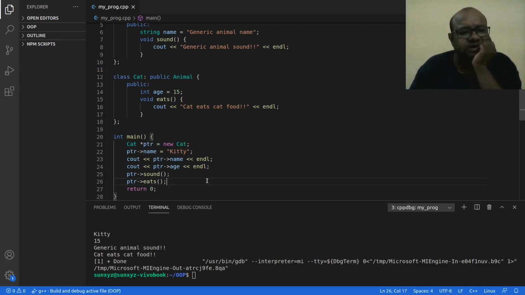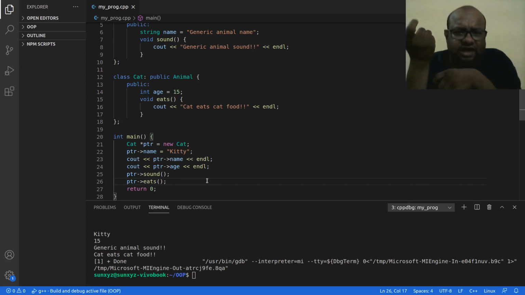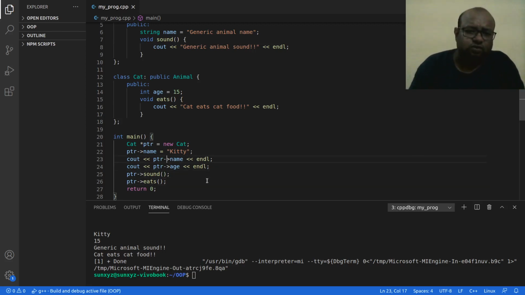Now there is one more thing. Let me go ahead and try. I have a cat pointer that is pointing to a cat object. And before this, I had an animal pointer pointing to an animal object. We saw both of these cases. Now let me try to use a cat pointer to point to an animal object.